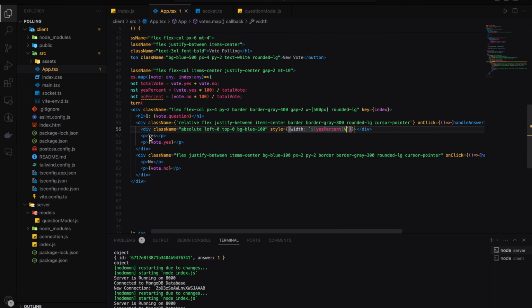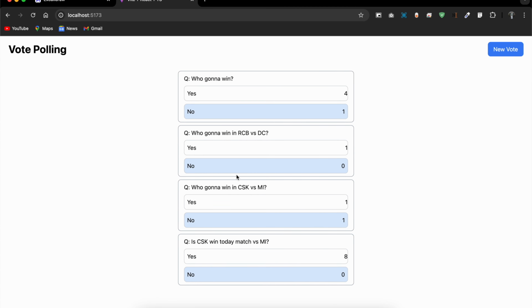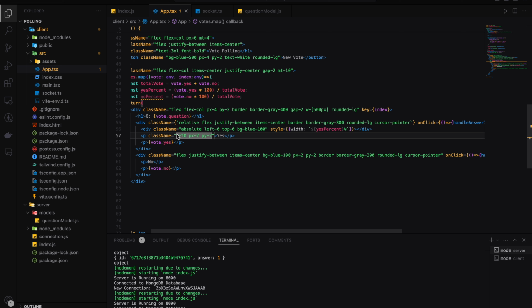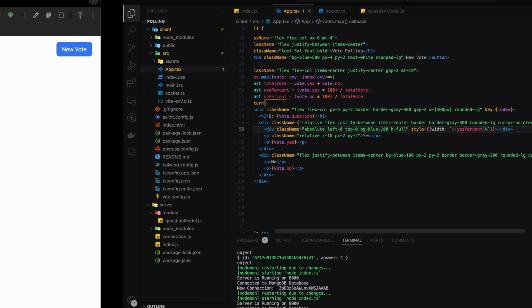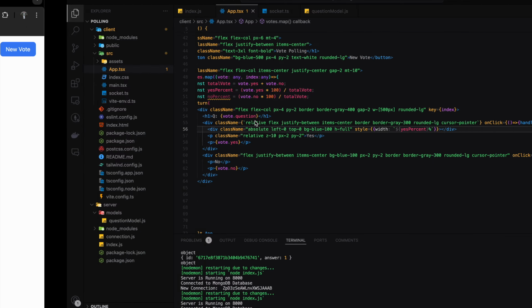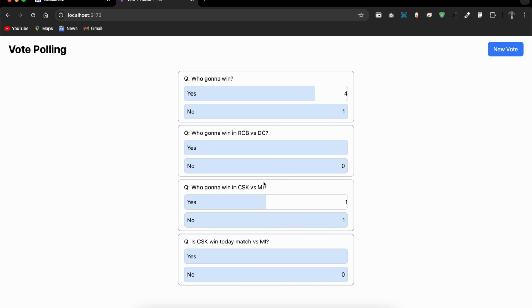Let's try it. Okay, we have to make it a className. Z-index is 10, px is 2, py is 2, like this. Also this one is relative, and the height is going to be full for this one. Let's check it out. Yes, it's working, and there is an error in the number.